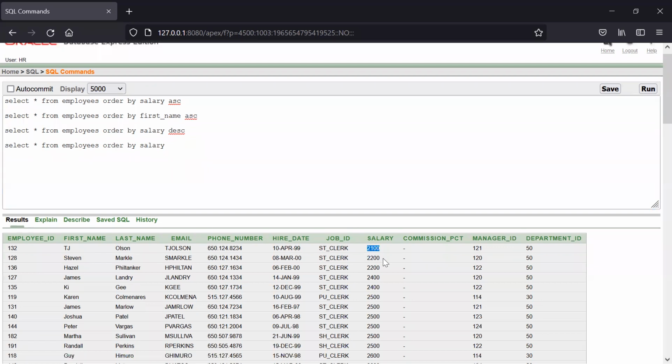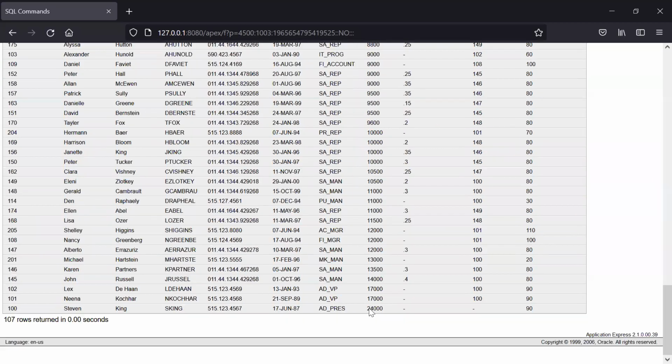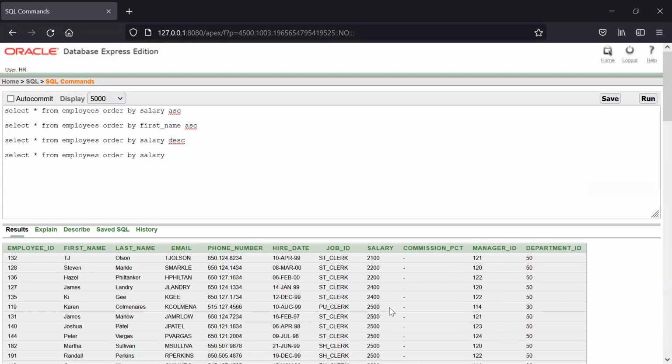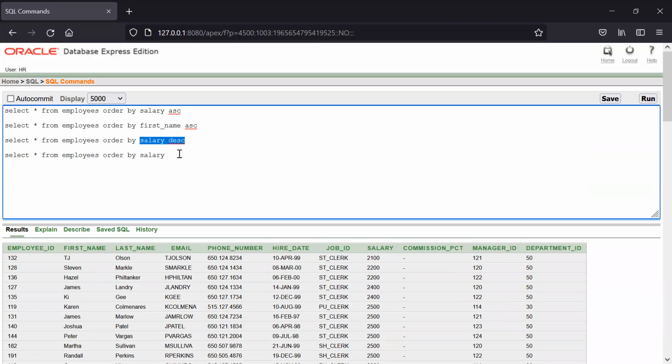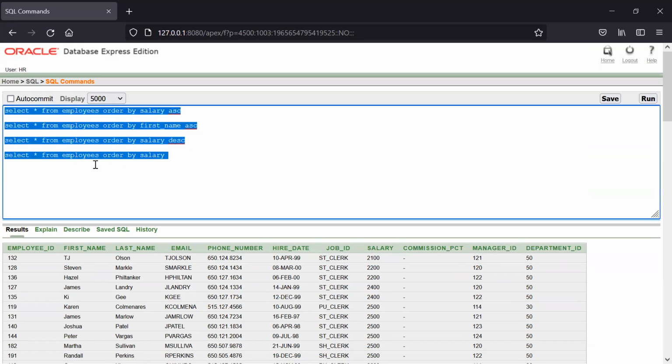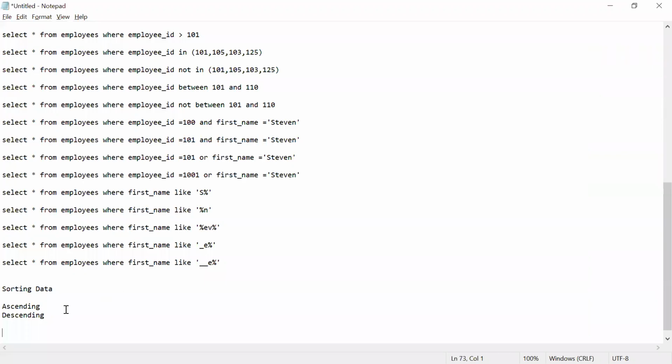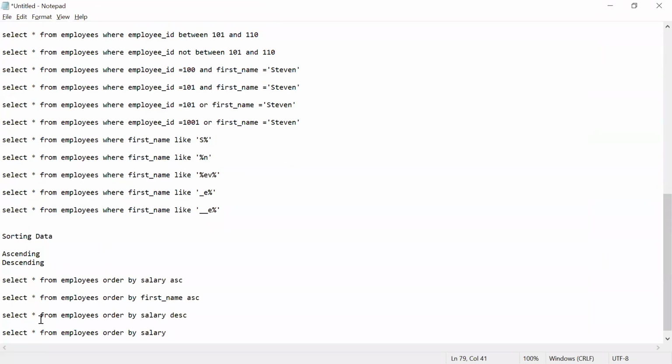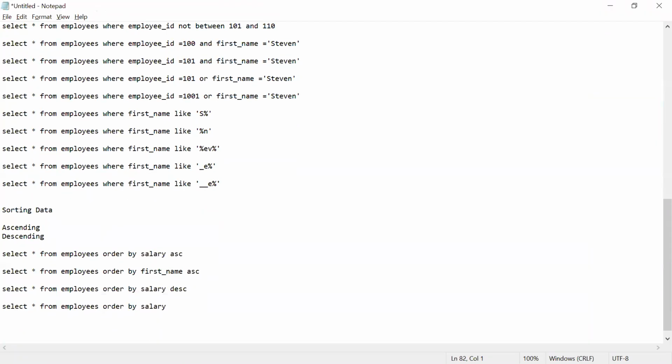So starting from lowest value to highest value. The highest value is 24,000 in this table. So this is sorting. For descending, we need to mention the keyword. For ascending, we need not mention it because the default is ascending only. And next one is case manipulation.